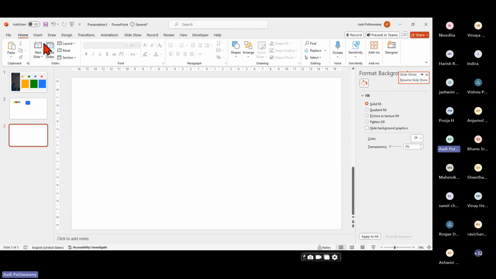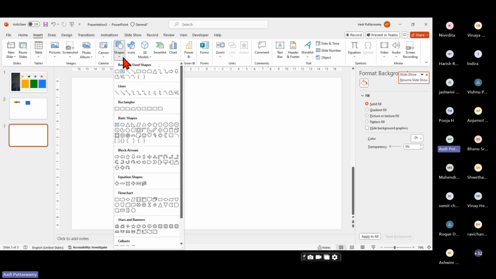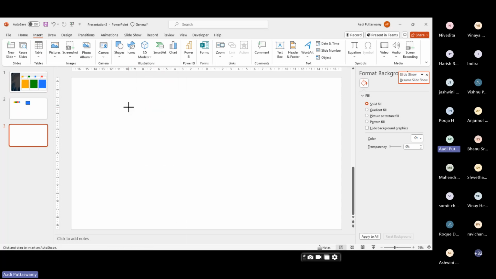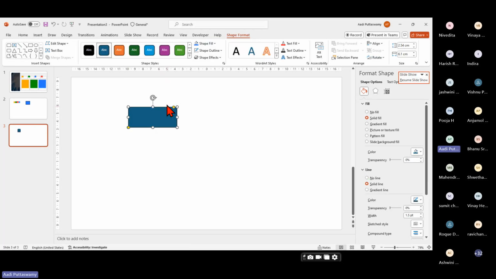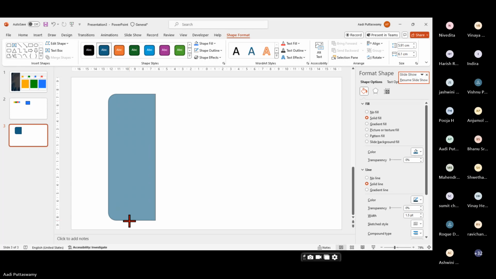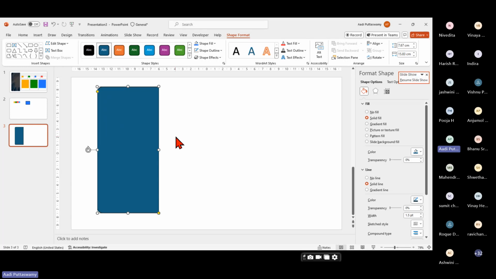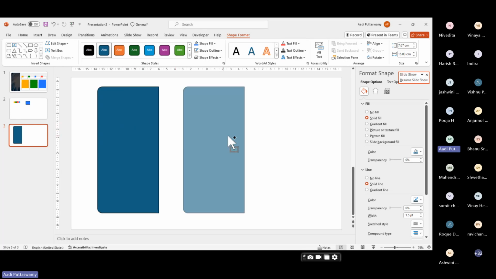So what I did is I went to Insert. I'll say Shape. It can take any shape. I just took this shape. Okay. So I'll just make it like this. Then I increased it. So this is something like a sidebar that I've taken. And then I made a copy of it.